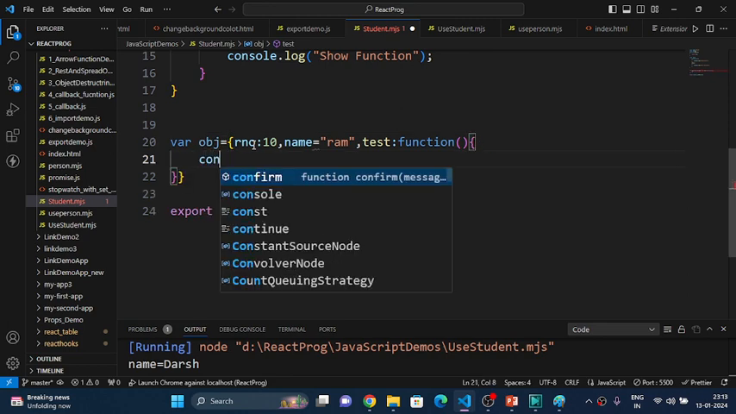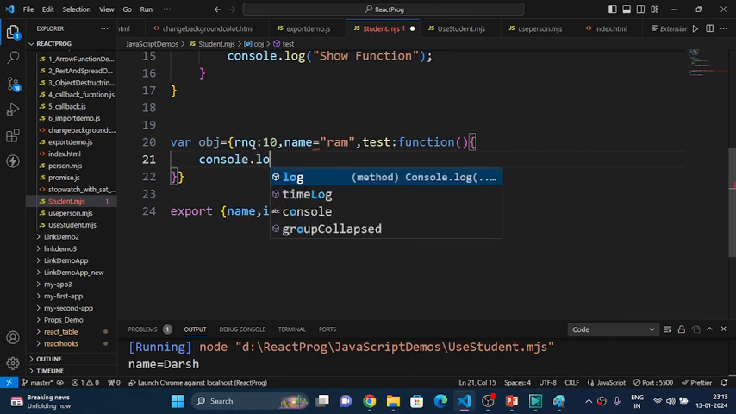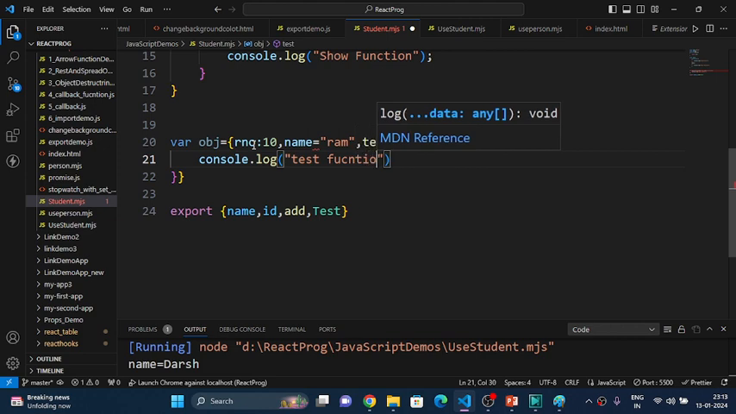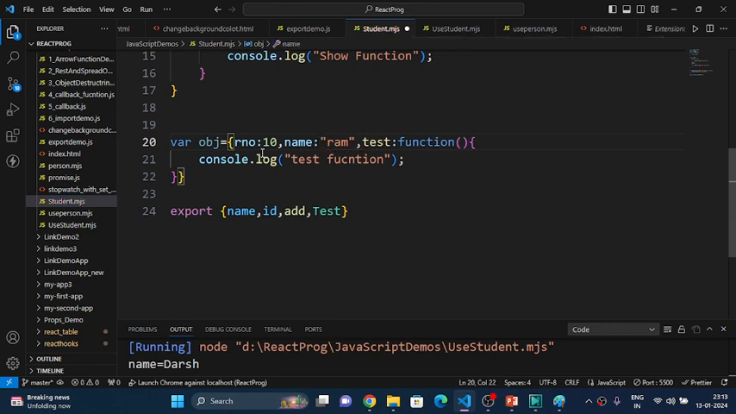In this function, I simply have to display the message "test function" to analyze whether this function works properly. So the syntax is like this: rollNumber colon 10. The 10 is a value for this rollNumber variable which is added in this object. Name is Ram, and test is a function, in which I am simply displaying the message test function.